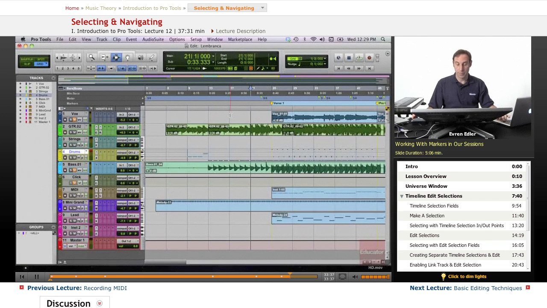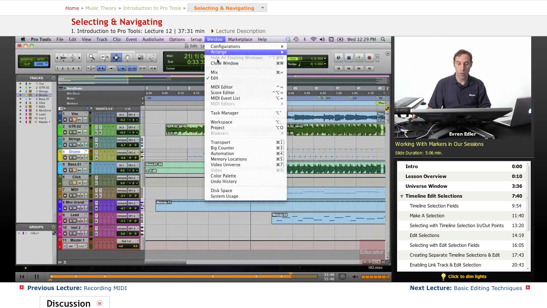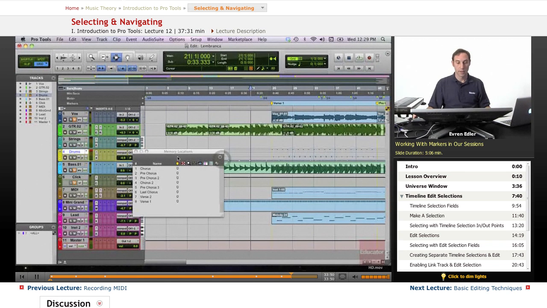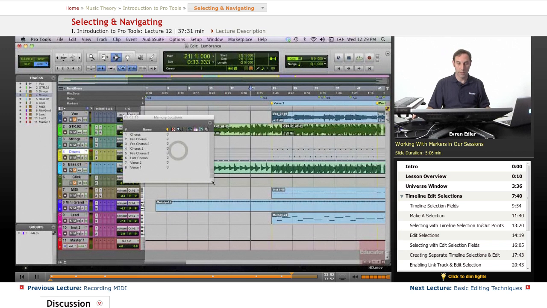Also, we can see our memory locations under the Window menu, right here. We're still on Mac, I know. This is our memory location, so you can actually enlarge this or shrink it. So I actually see with the numbers which ones I chose as far as the locations.